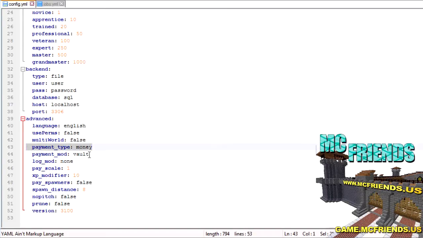This is where I do payment type. I do money because that's what it is. You can do XP in here, and then depending on the economy mod that you have, the payment mod will just be Vault. So this is based upon Vault.